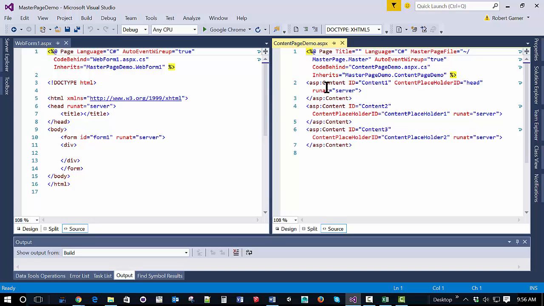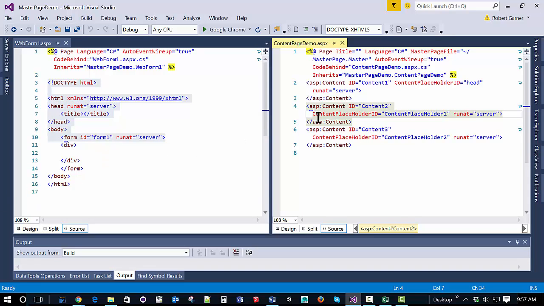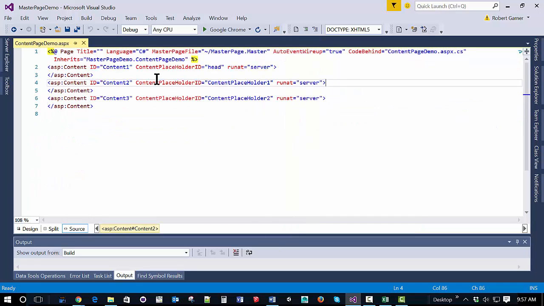And then we don't have doc type or any of the material that's at the top of our page normally, including the form tags, because we are going to inherit that from the master page. So that's already in our master page, and basically we're just putting in the content we want to go in there. And in order to do that, we have these content areas.